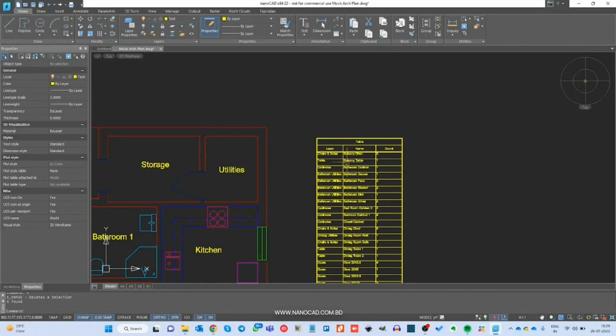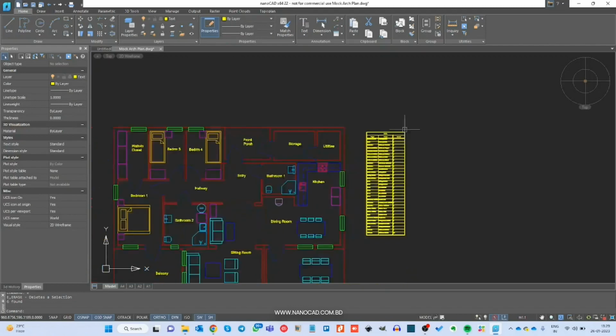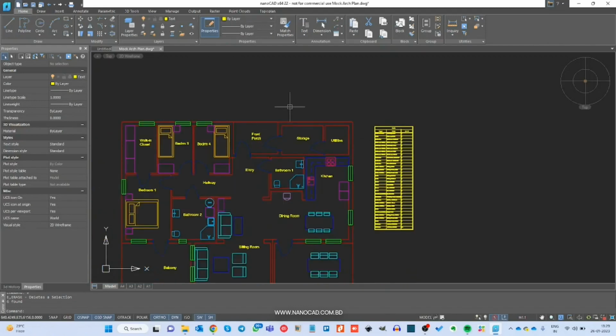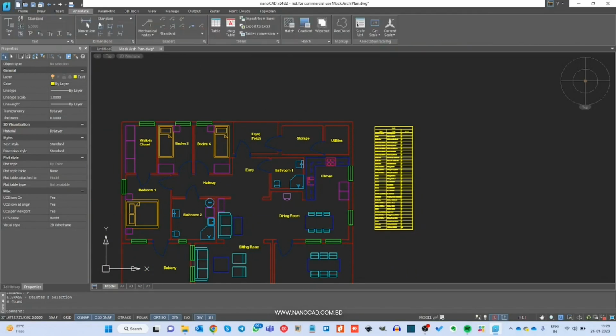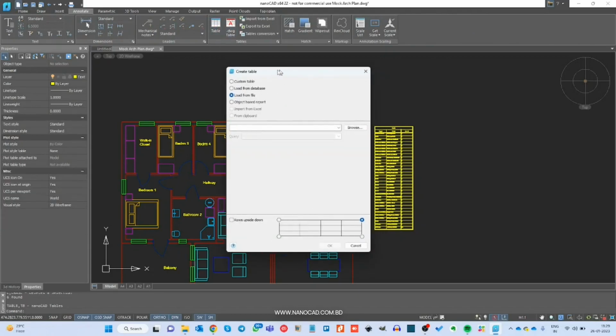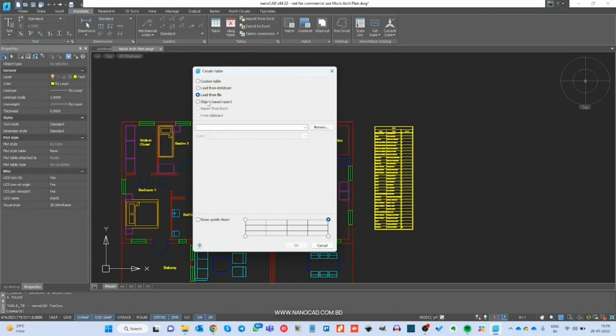That means this table is connected to this drawing. If we insert the block, we can list out all the blocks we use in a specific drawing. In the same way, we can create object-based report for any of these architectural components, right? So go to annotations and click on table, right? So first of all, we'll see how we can create object-based report, right?